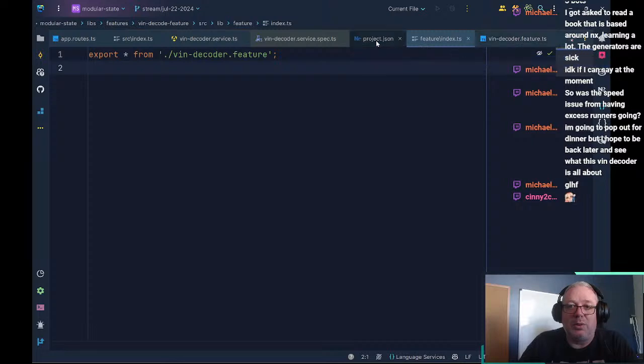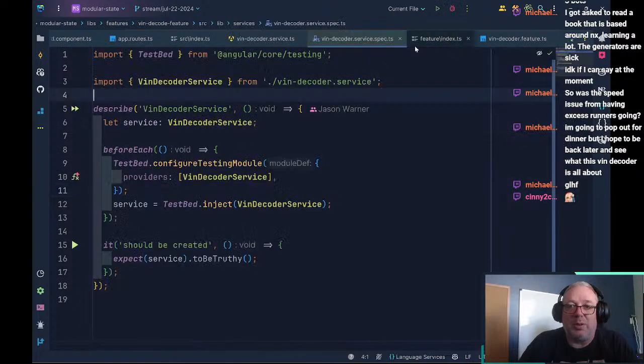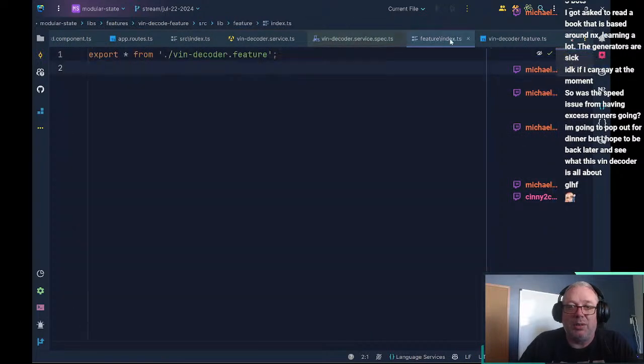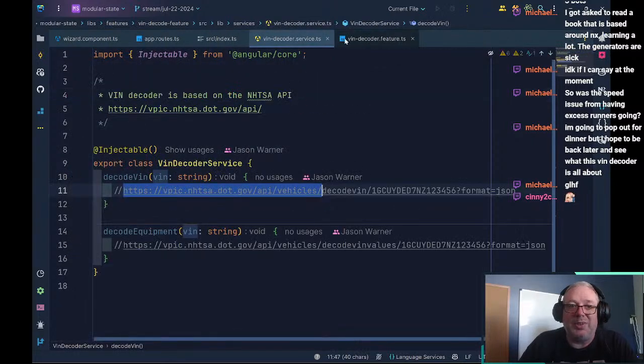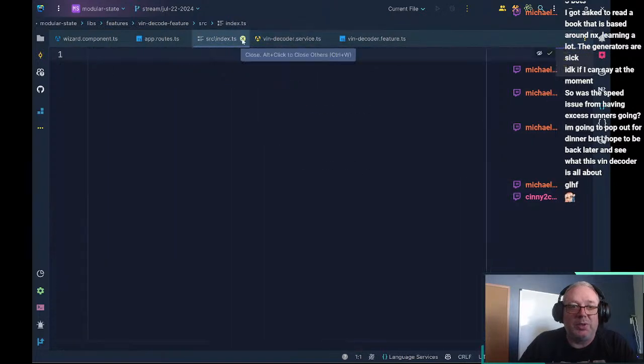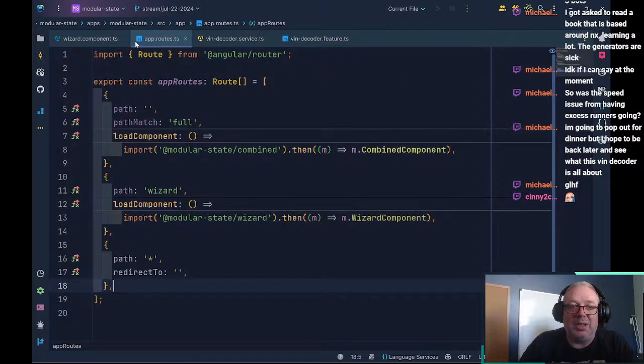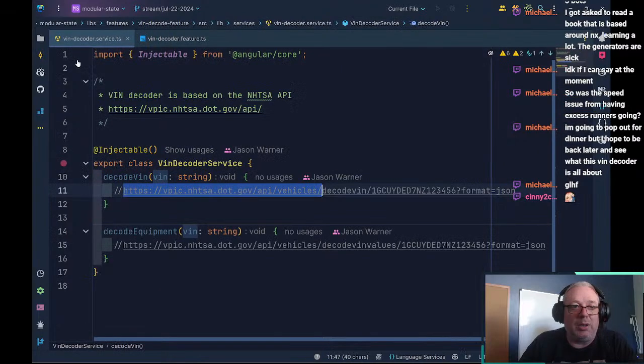So shut down that project JSON. We shut down that. We're going to need the Vindicoder feature. We'll do the tests too. We can shut down this index. We'll open it if we need it. Our routes, we don't need to worry about. And our component, we don't need to worry about. That cleans up a whole bunch of stuff.